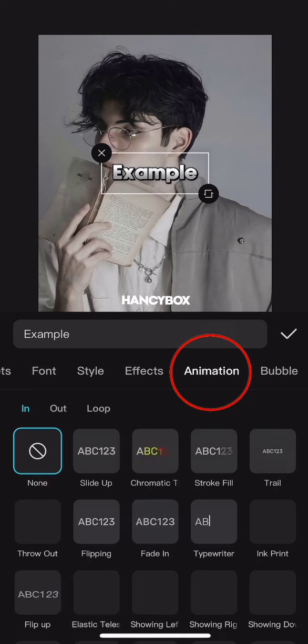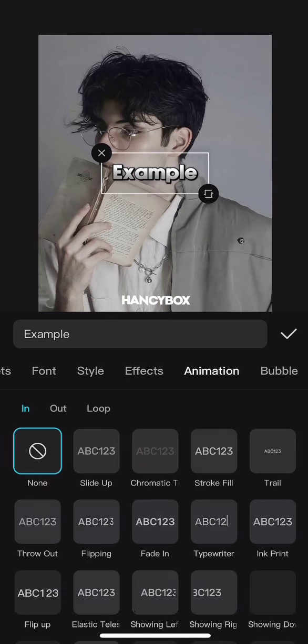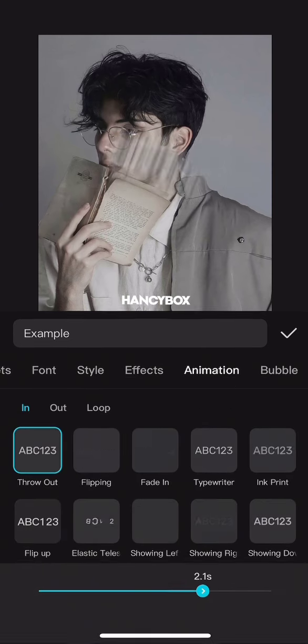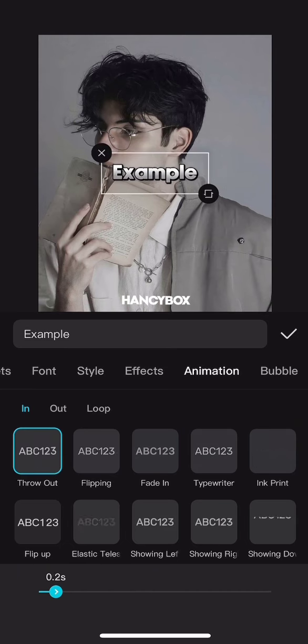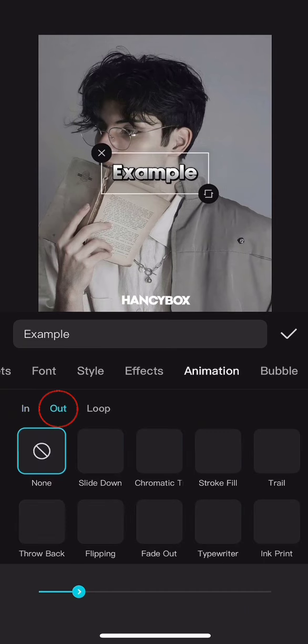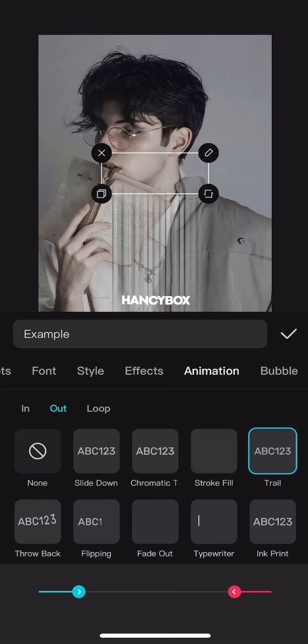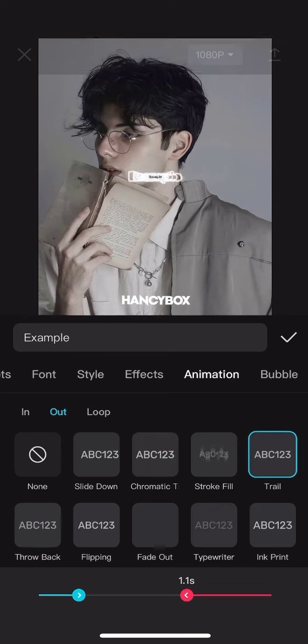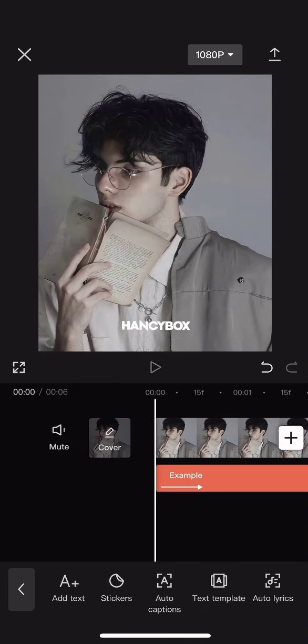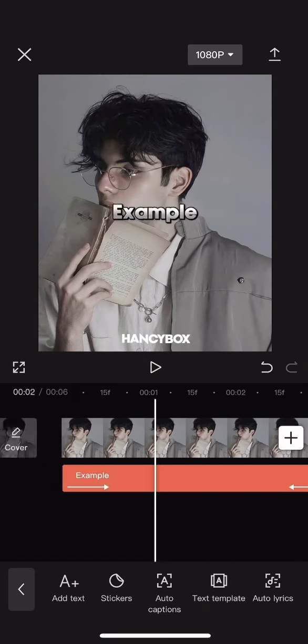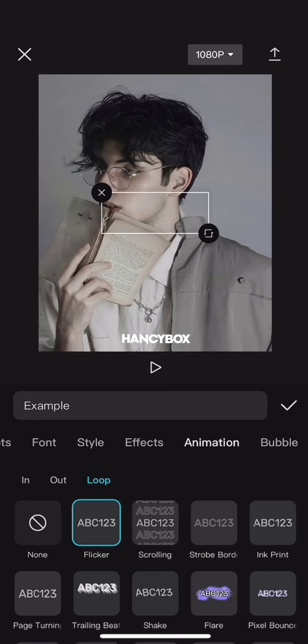In the animation feature, you can set how your text comes in with animation on your video, and also adjust the timing or speed of the text. In the out option, you can set how your text goes off screen with animation, and you can use both in and out animation for a single text. I chose both animations, so your text will look like this. In the loop option, your text will animate the whole time.